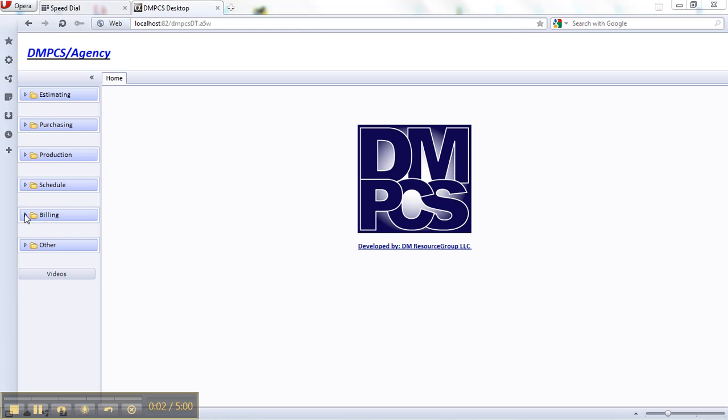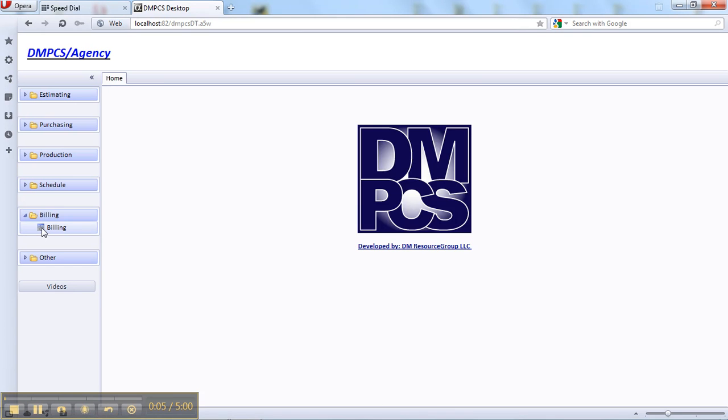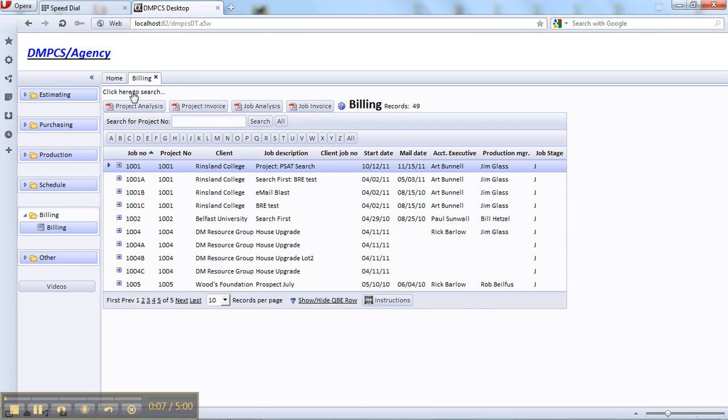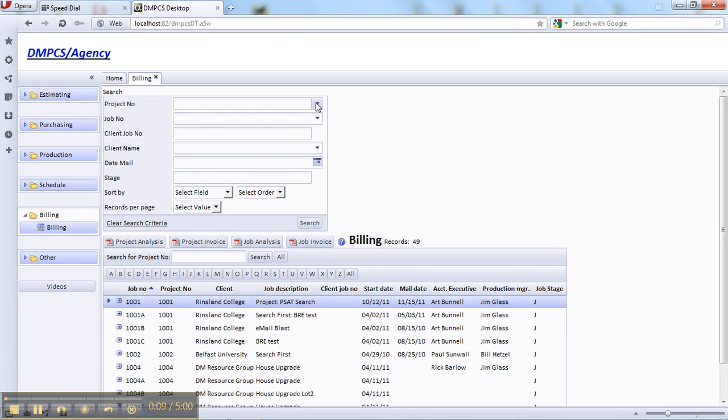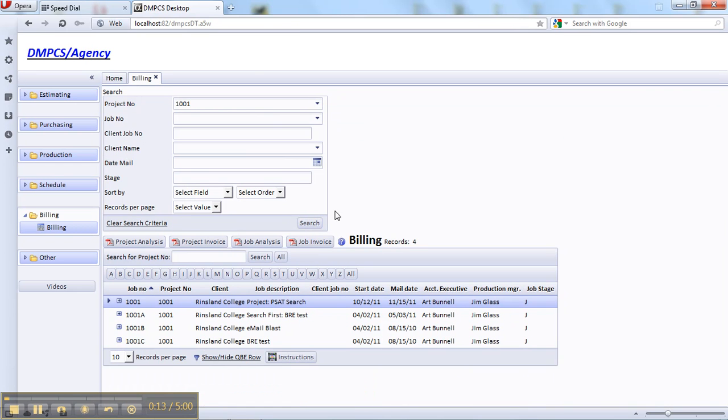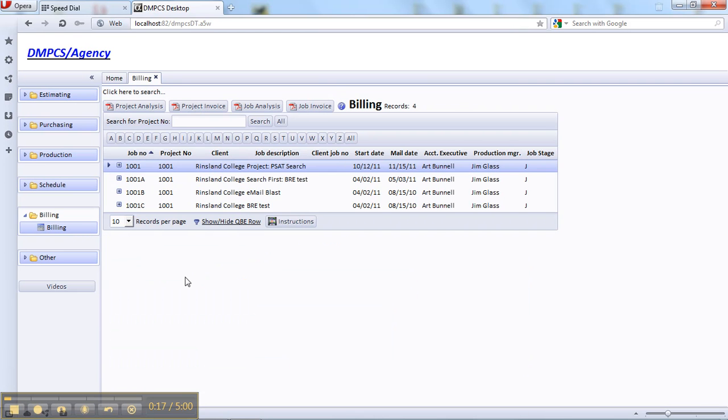Billing, select the billing. Select the project. To clear the search screen, just select Search. Within project 1001, we have 4 jobs, or zip strings. To reconcile the first job, job 1001, select the plus button.